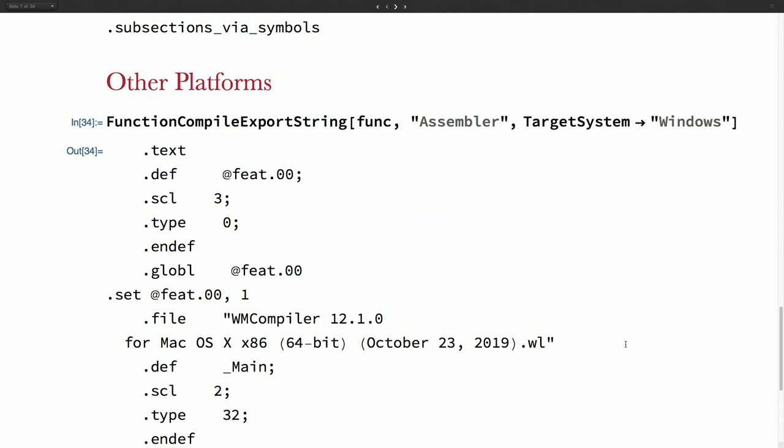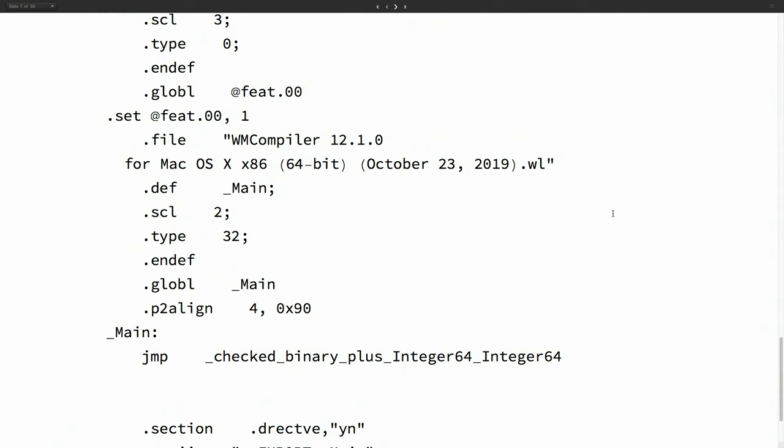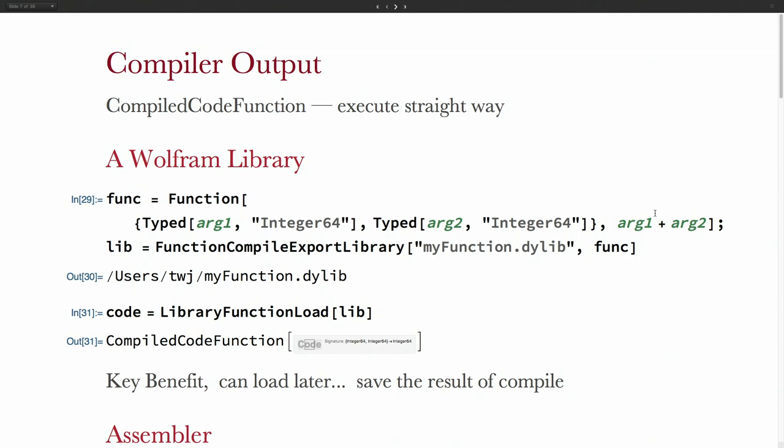There are ways of doing that, but that's not a workflow that we've optimized. You can compile object files for a variety of platforms. So I just did that for Windows 32-bit. It's made something for Windows.